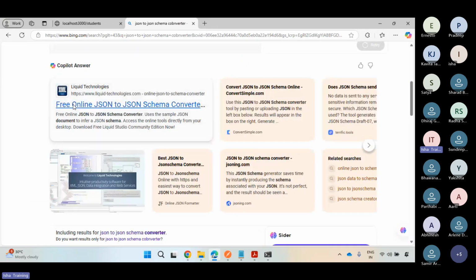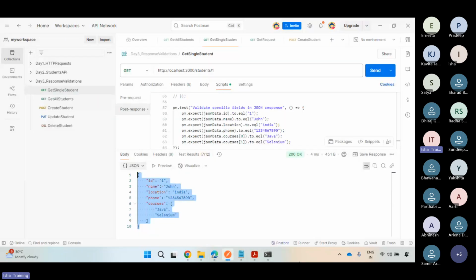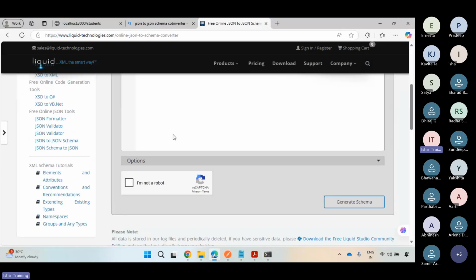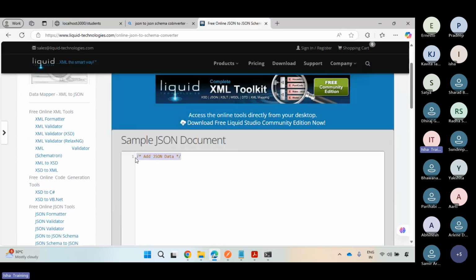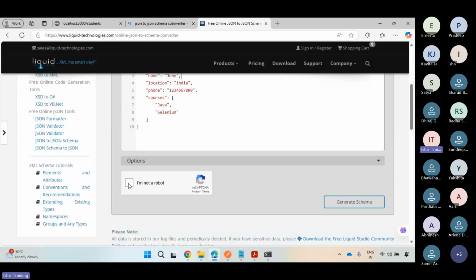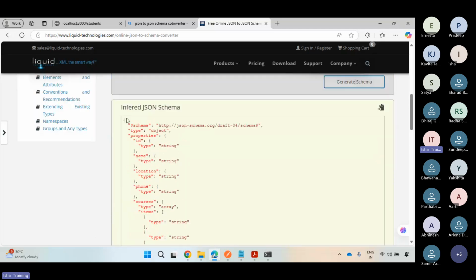So you can take this JSON response. Let me try to get the schema for that. You can paste your JSON response here, click on I'm not a robot, and generate the schema. Right, so observe here, this is what a schema is.